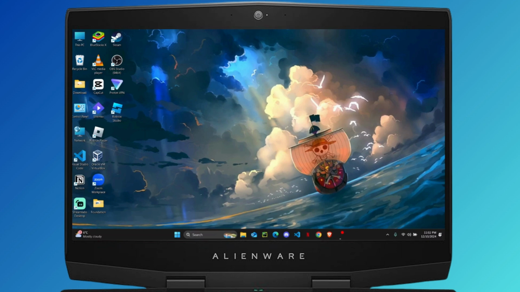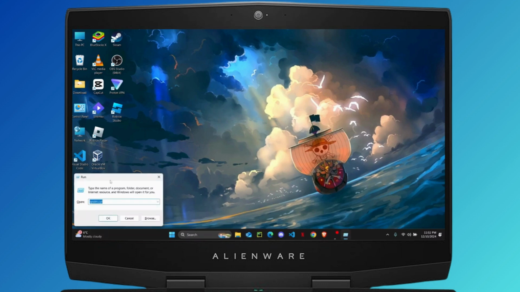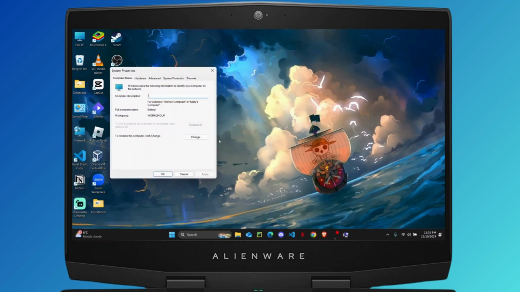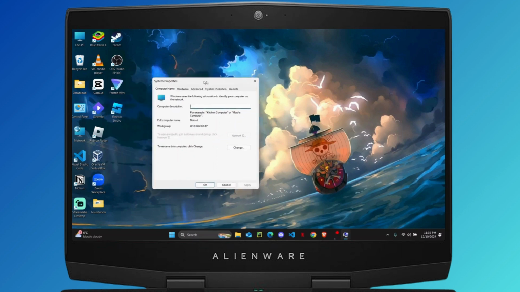The first thing you need to do is go ahead and open up your Run dialog box. Just press Windows plus R and your Run dialog box will open up right here. And on your Run dialog box, you have to type this: sysdm.cpl. Press OK and it will open up your system properties.